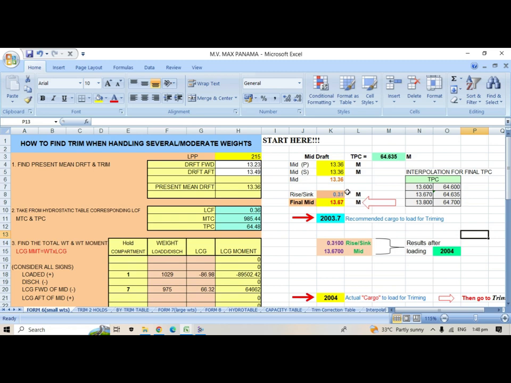So take note. We need 31 centimeters or 0.31 meters. We need this distance to reach the final departure draft. So we will convert these centimeters into cargo. So this figure is turned into cargo by a formula, and this is the formula.